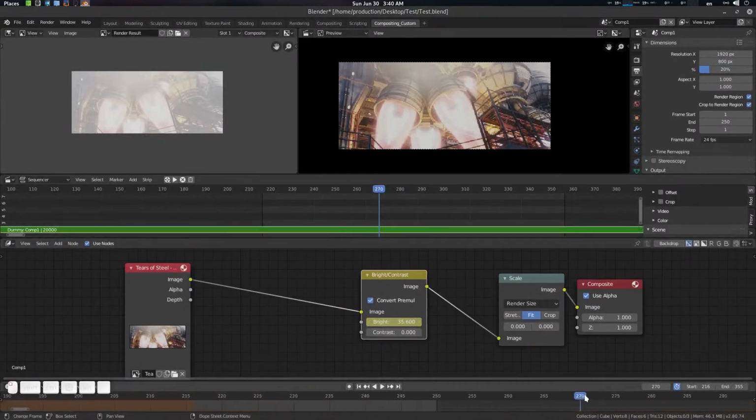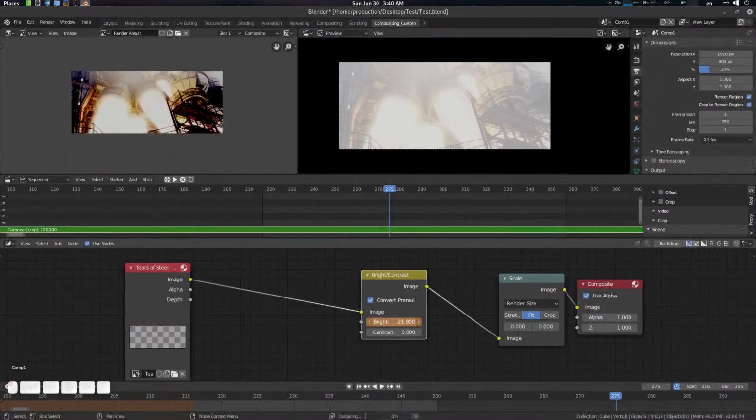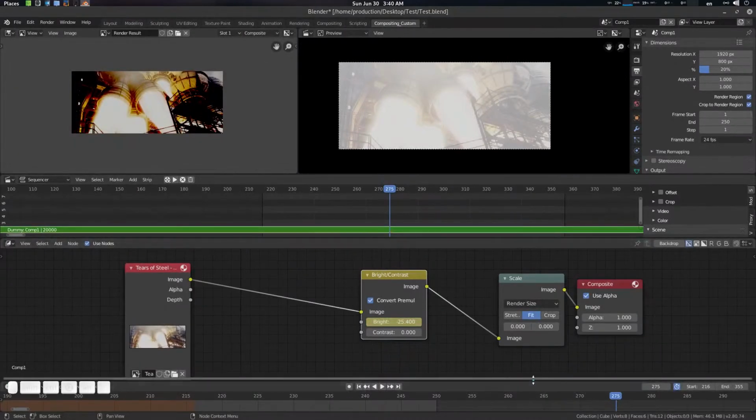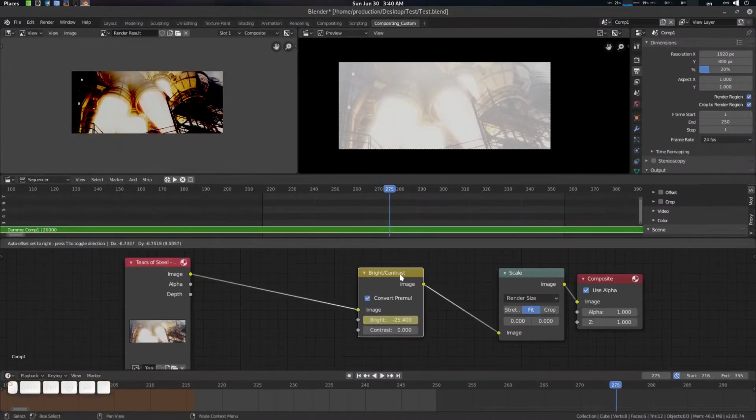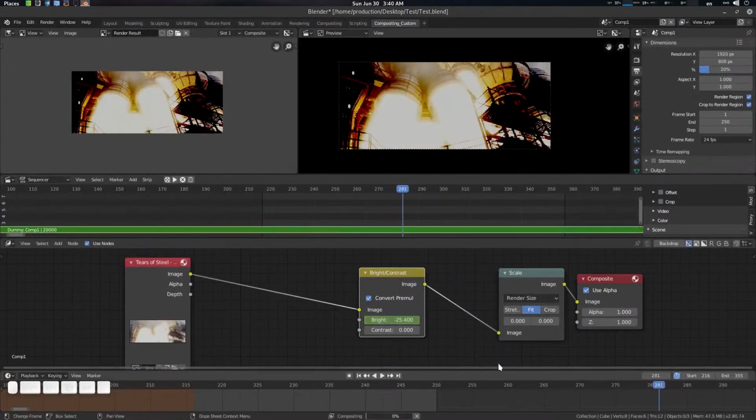Now let's go somewhere here and let's use some brightness down. Okay, so you can see the update here. Press I to create another keyframe. There you go. And something like that. And let's use 0 again. Press I, something like that.